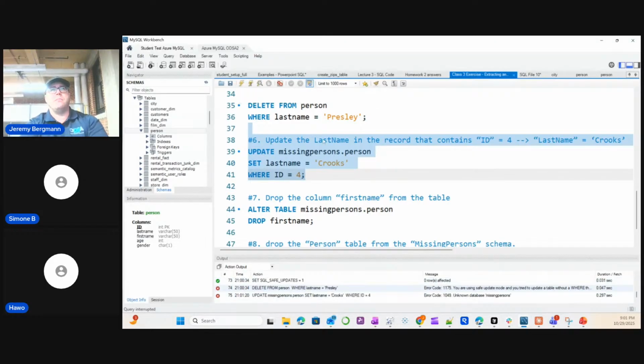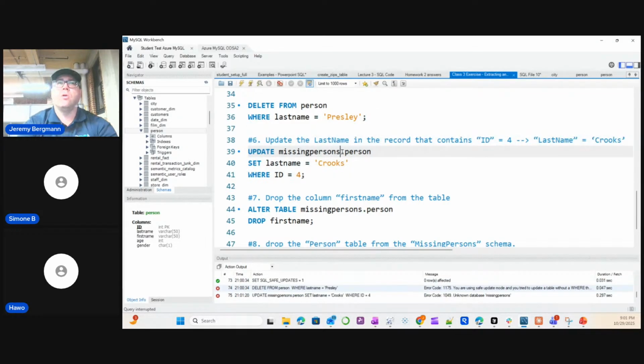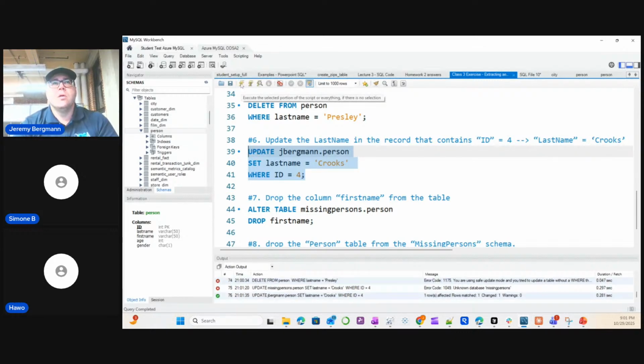Except I have missing persons on there. I want to do J. Bergman instead. I want to go to that table in my schema. And that works okay because even with safe mode, we're doing a where on a primary key field, a unique field. So it's very specific.